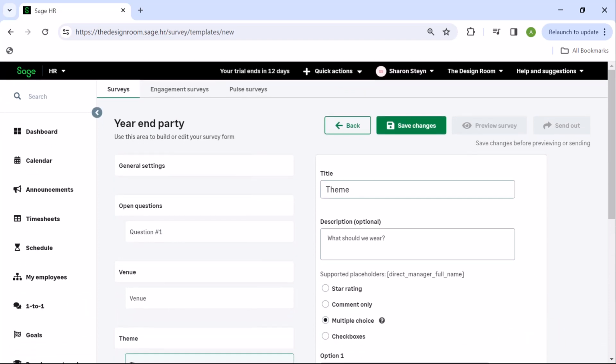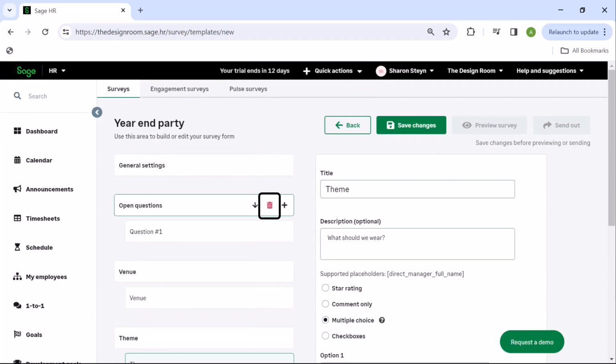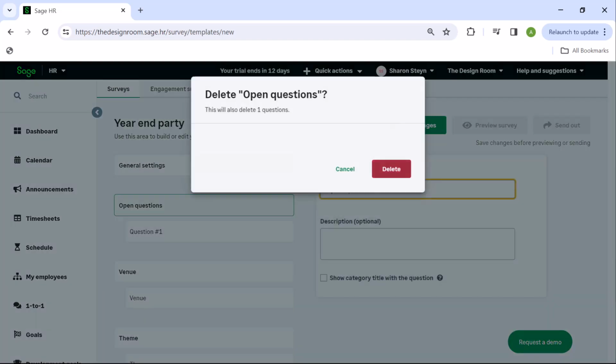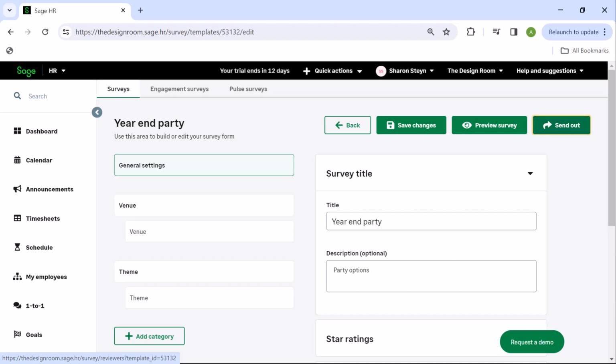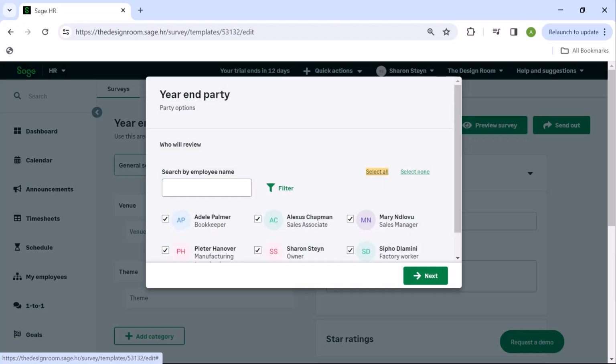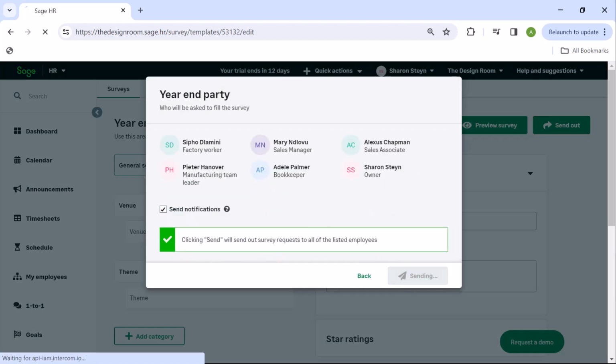Click the Delete icon to remove the Open Question category, as we won't be using it for this survey. When you are happy with your survey questions, save changes. Click Send Out, choose who it should go to, then click Next and Send.